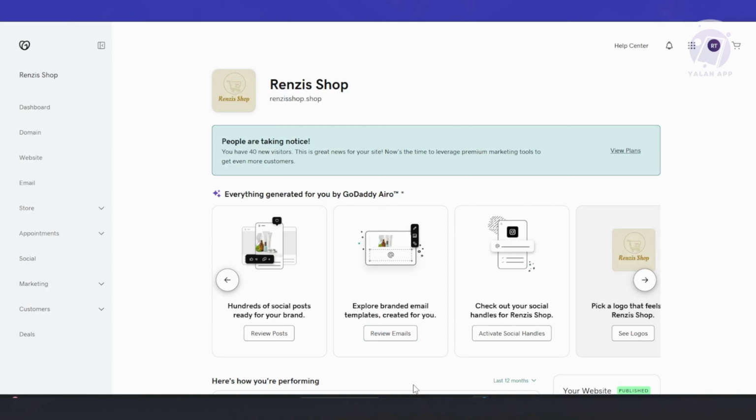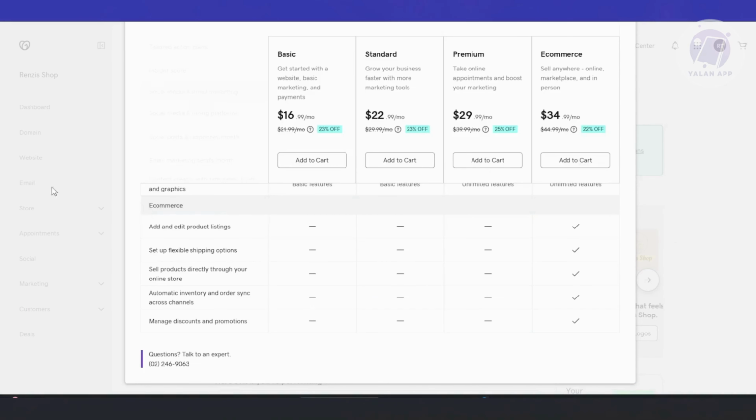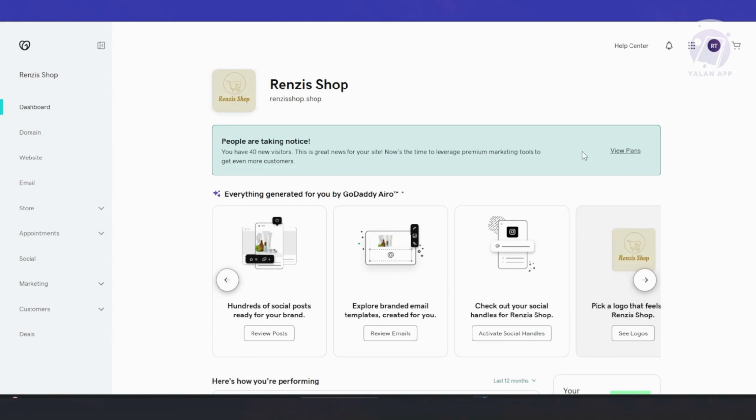You can click on continue to dashboard. As you can see, we've just changed our logo for that specific shop. It should give you another pop-up with an offer if you want it, but let's close this one. That's how you generate and create logos here in GoDaddy Airo.